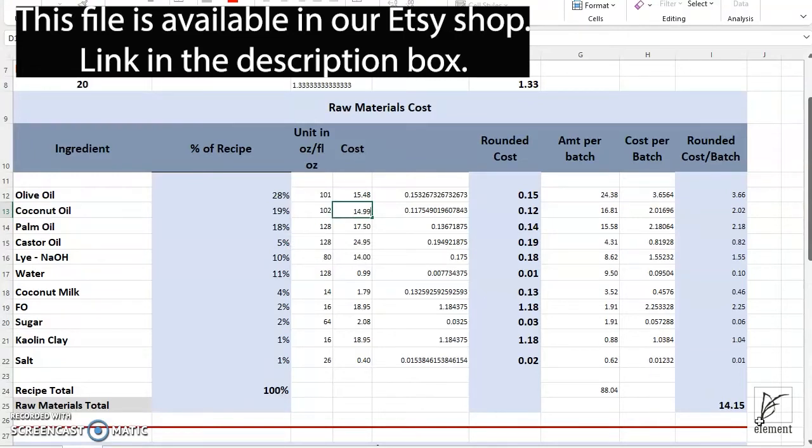And when I hit enter, this will automatically update. Palm oil is $17.50. I have checked with that supplier, one of my local suppliers. That price has not changed for them, so I don't have to worry about that. Castor oil, that price also has not changed. That is from a local supplier.